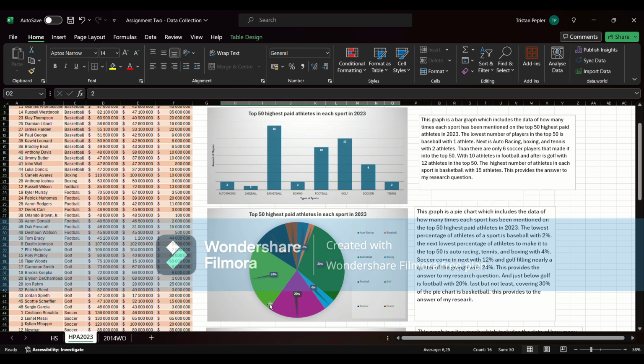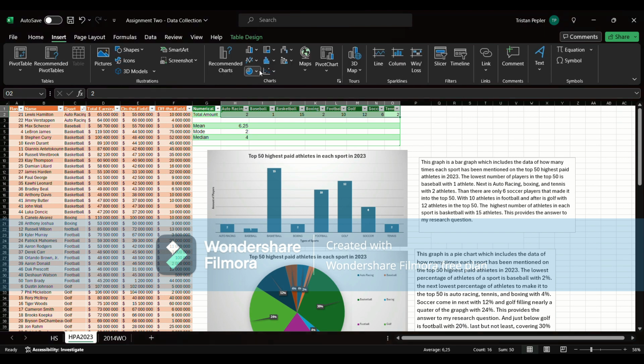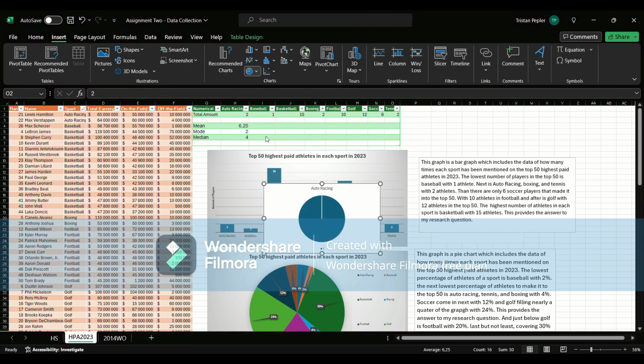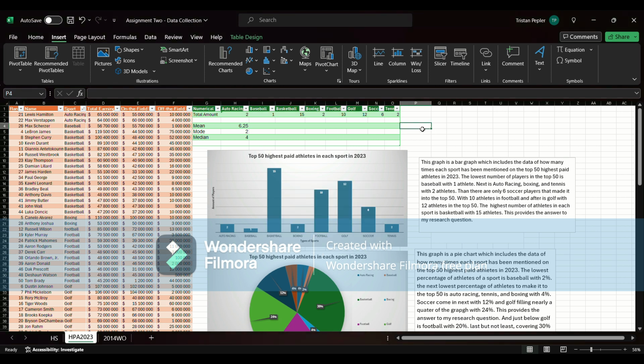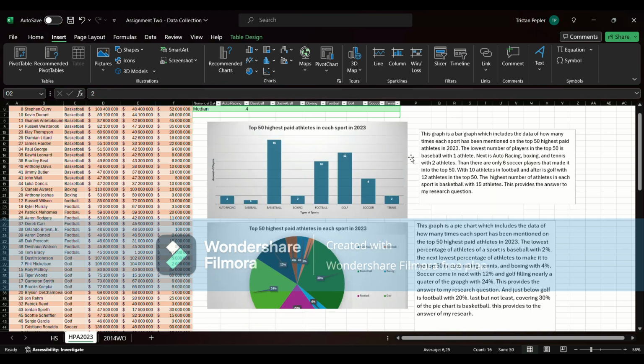The same for pie charts. I would select my values, go to insert, go to my pie charts, and select the chart that I would wish for. Select your values, go to pie, and you have your values.